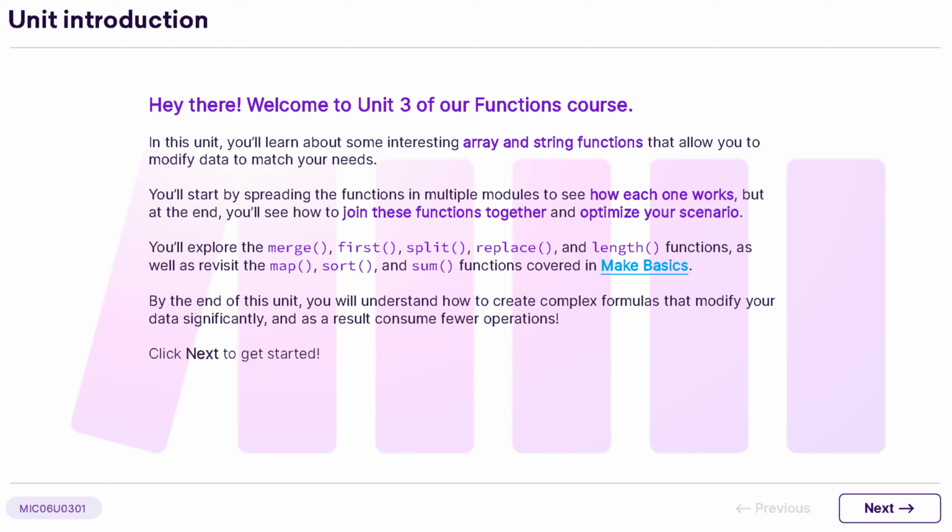We'll cover a range of functions, including merge, first, split, replace, and length. Additionally, we'll revisit some foundational functions like map, sort, and sum. Think of these as building blocks. Each one has unique features that, when combined, create powerful and efficient data solutions.